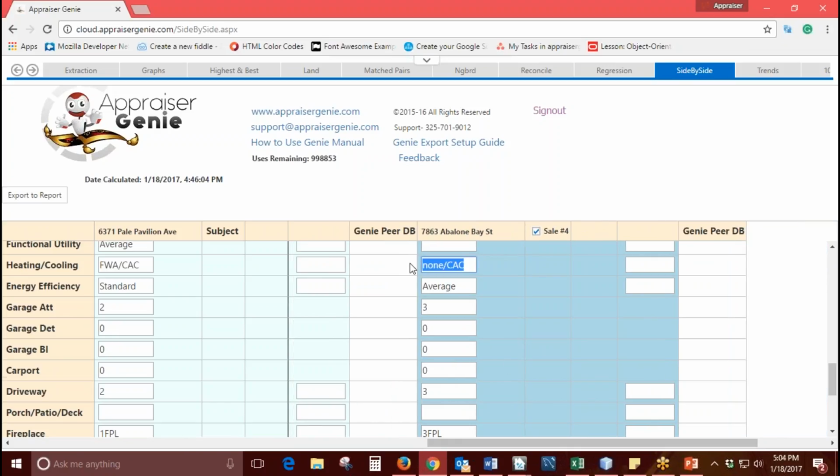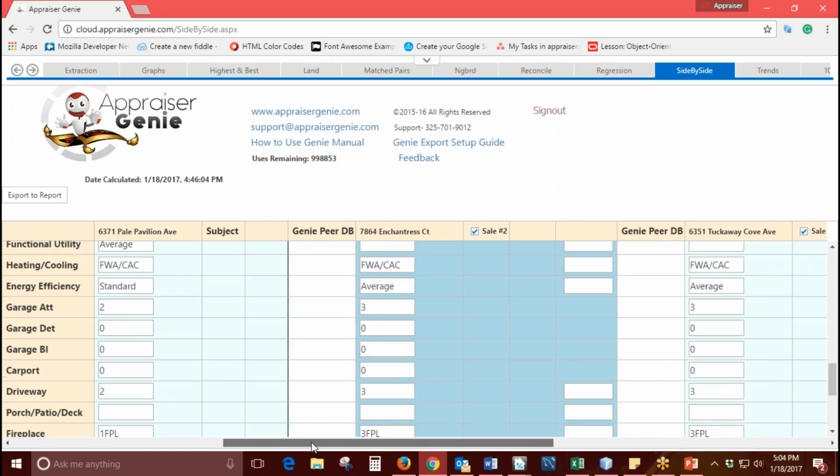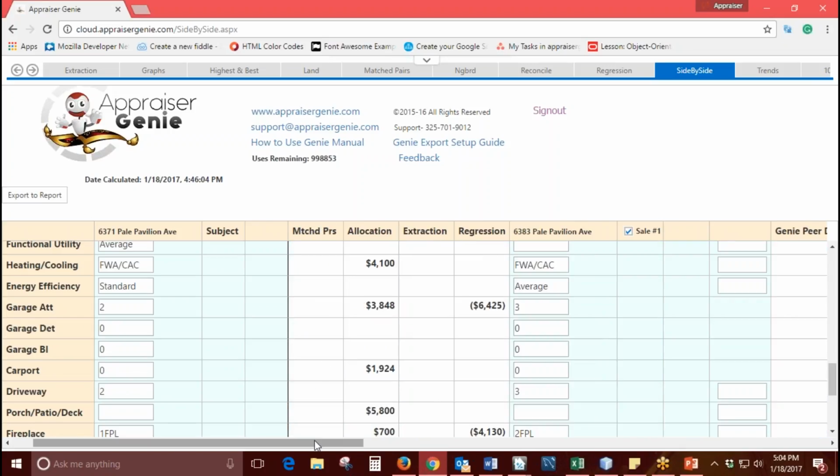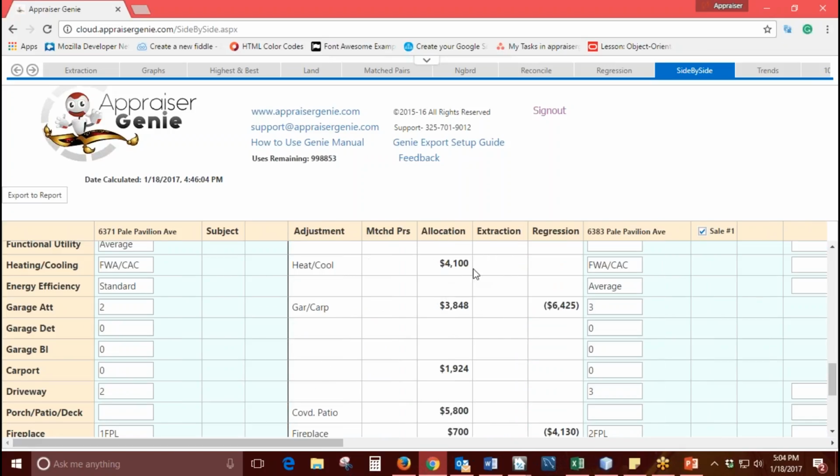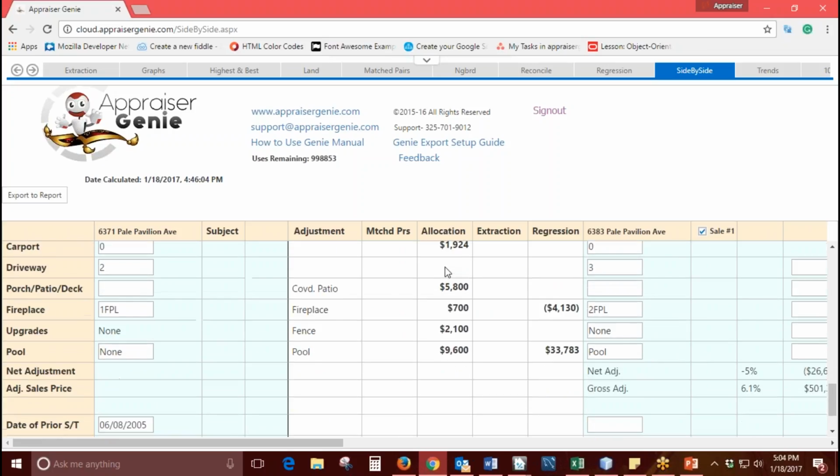Oh, see that there's one. If I click on this, it's going to apply a half adjustment. For example, it'll take the 4100 and just halve it because it did have cool, it just didn't have heat. So if I click on it, it would make a half value adjustment there.